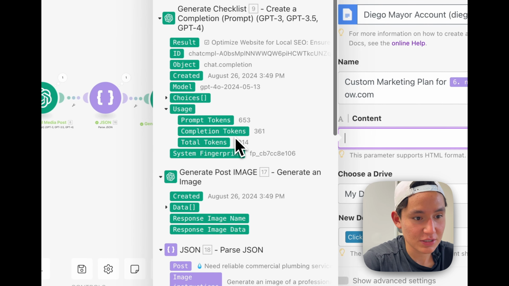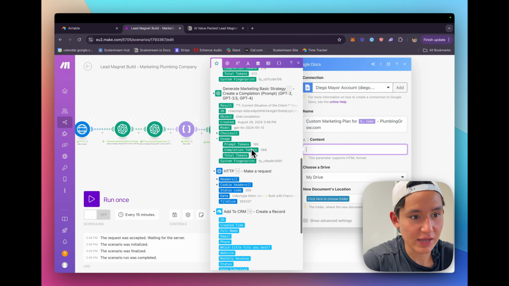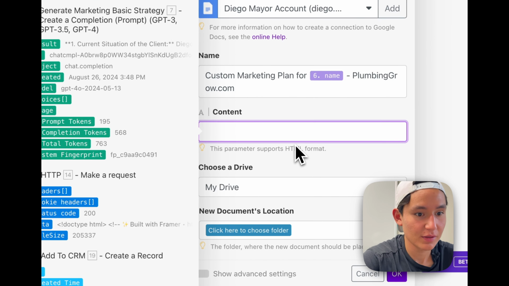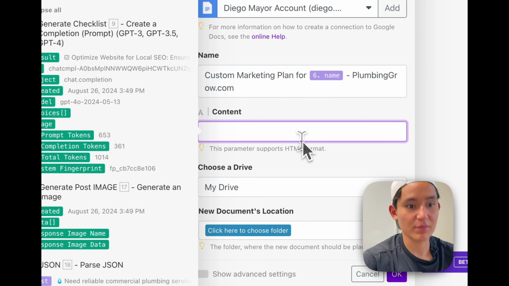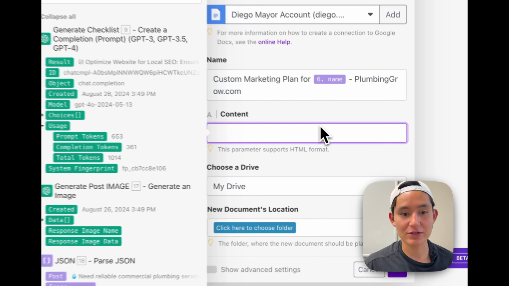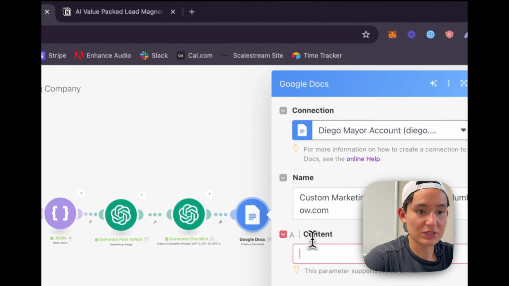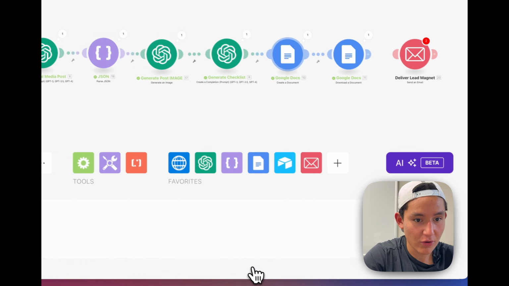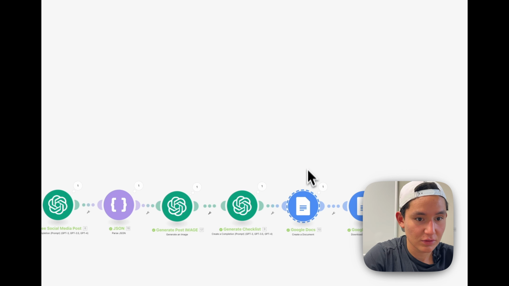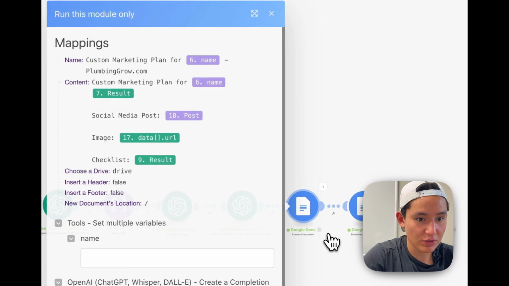And as for the content, we can now say this will be an HTML format. So if you want to format any titles, anything, you can just add it with basic HTML. Okay, sounds good. All right, what I'm going to do is I'm just going to run this by itself.